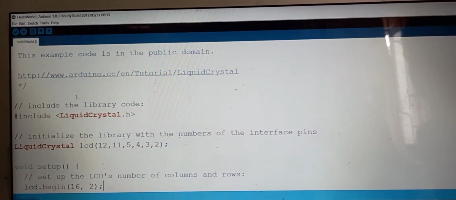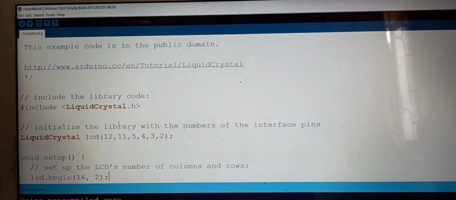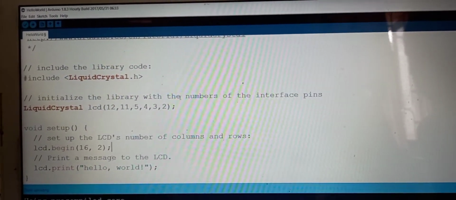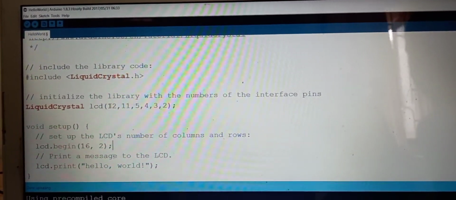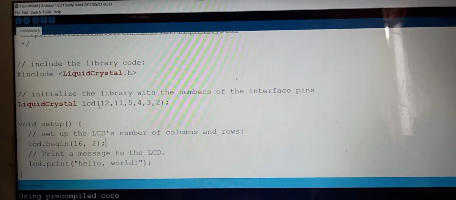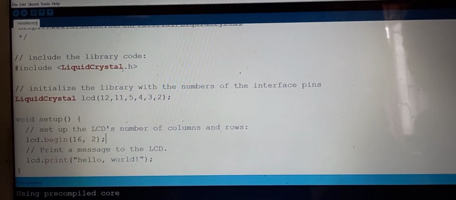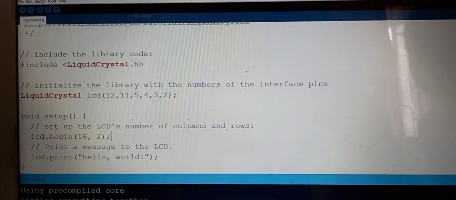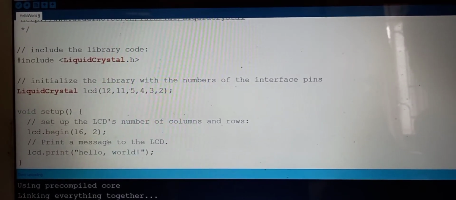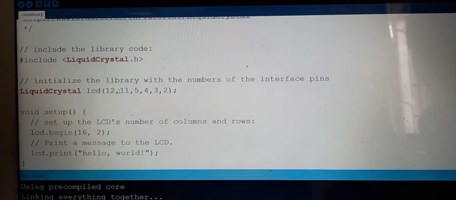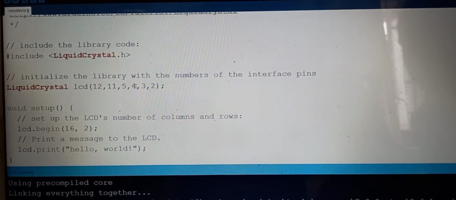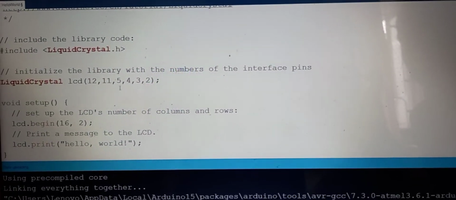So the same program for displaying the text using LCD is written here. So I am going to upload the same program. That is nothing but the pin numbers 12, 11, 5, 4, 3, 2 of the Arduino Uno are going to be used for LCD connection. So pin number 12 as the RS pin, 11 for enable, 5, 4, 3, 2 for the respective 4-bit data.